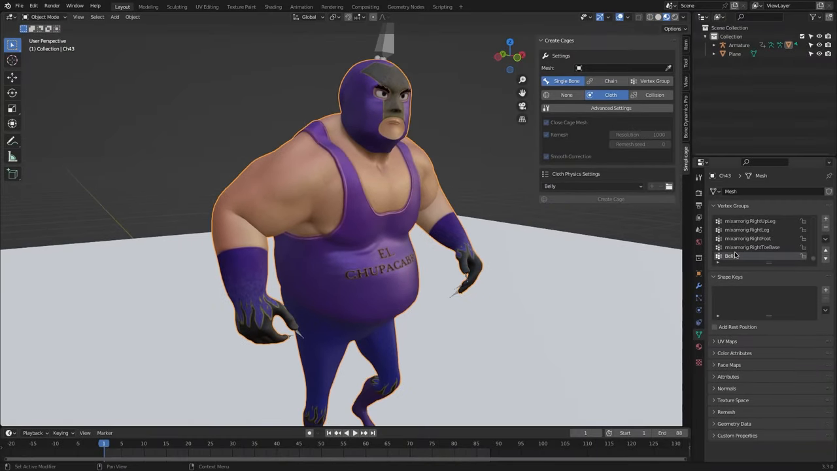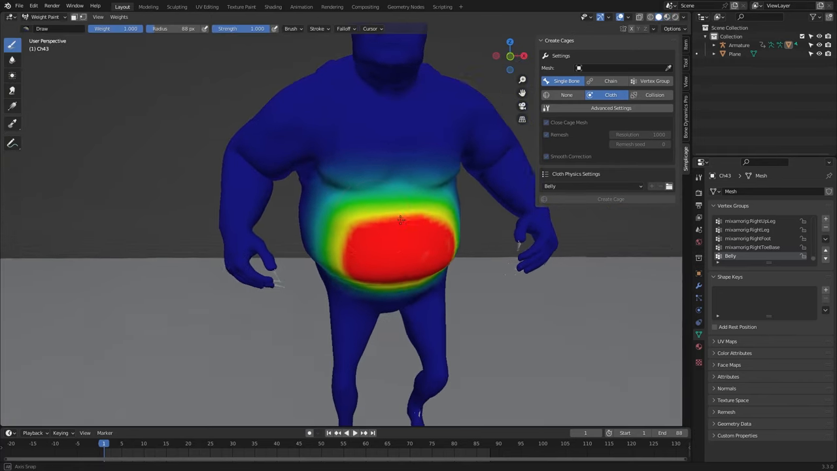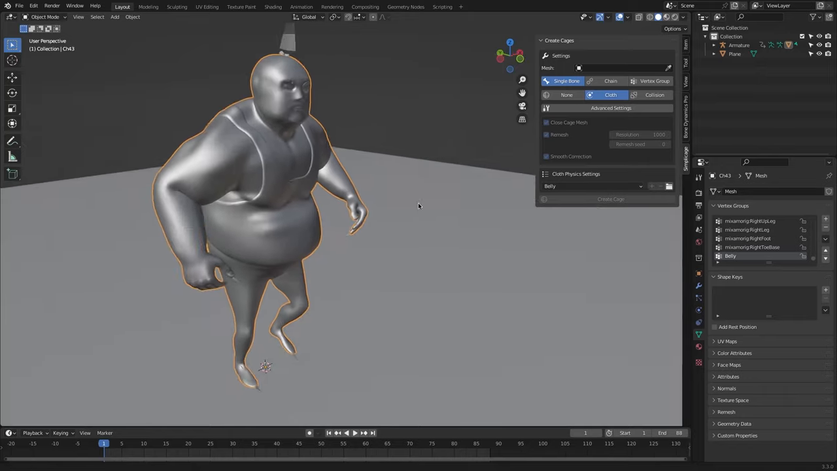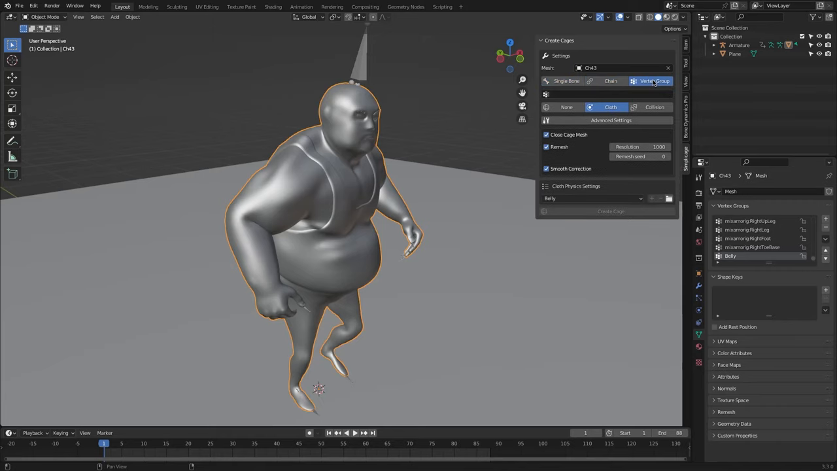After selecting the mesh we're gonna work on, in other words, the mesh we're gonna generate the physics cage for, we have a three-stage toggle button to specify the type of the input, whether it is generated from a single bone, multiple bones, or from a vertex group, and another toggle button to select the output type, either we want to generate a collision box or cloth physics cage, or even generate a simple cage without physics applied to it.